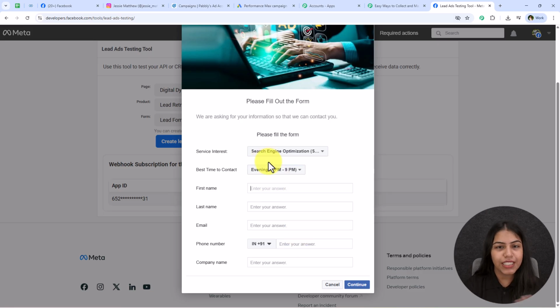Alright, so I'm going to create a test lead. So I'm going to fill in this form. For the first name, I'm going to keep it as Smart. Last name as Lead. For the email, I'm going to keep it as smart@pabblytudes.com. Now let's move on further.